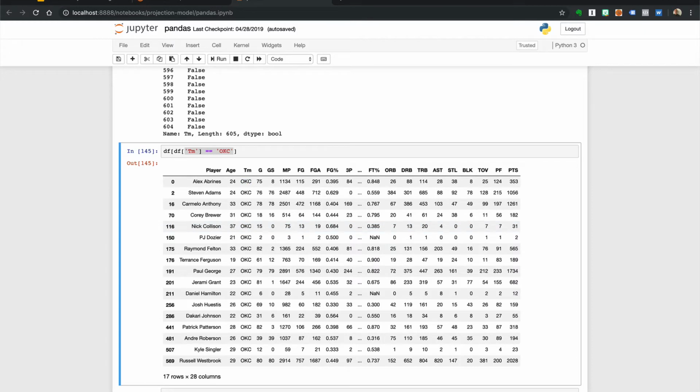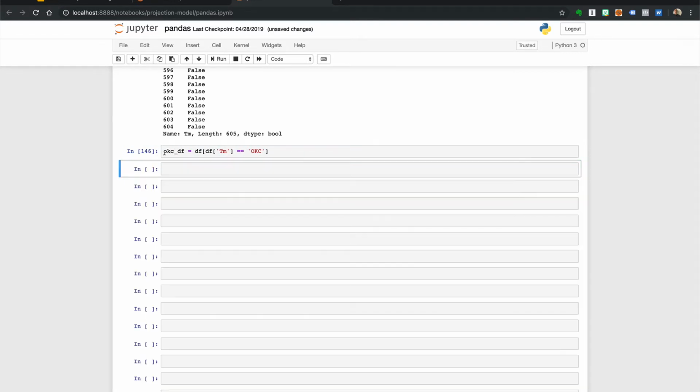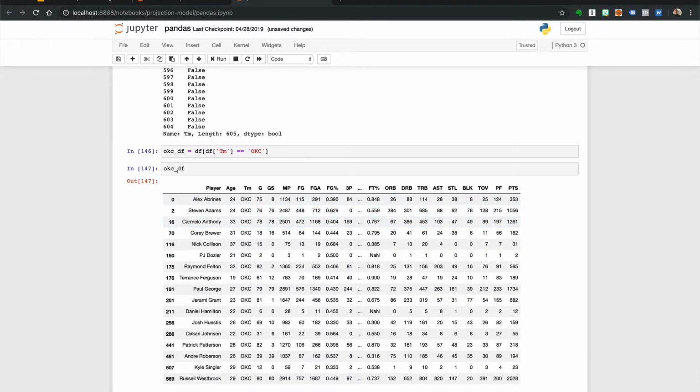To get a new data frame, we need to save it as a new data frame object. So we could come in and create an OKC data frame. And now all of a sudden, we have our data frame and a new data frame object that we can use for manipulation.